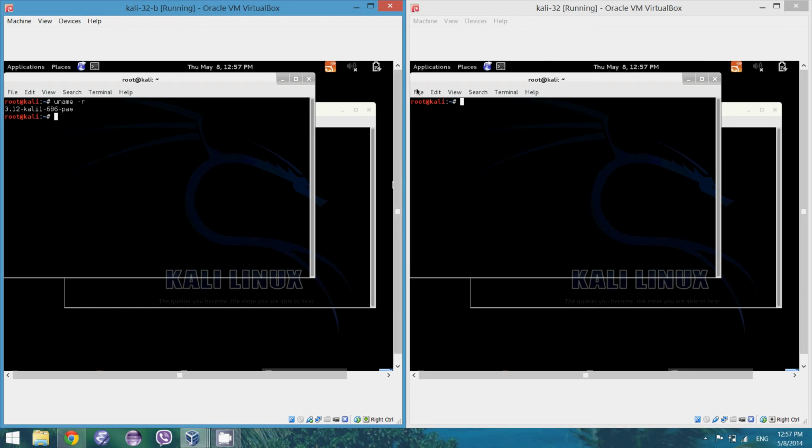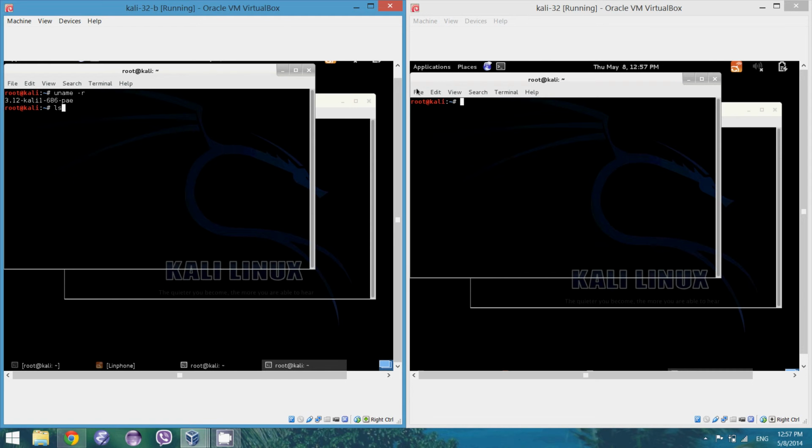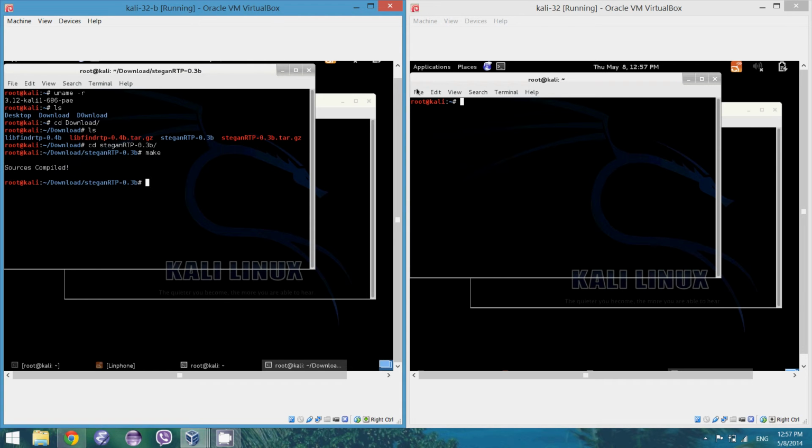So what we need here, let me show you first that actually Stegon RTP is installed. Okay, so source is compiled, and as you see, it works. So basically on the second computer also it's compiled and it's runnable.